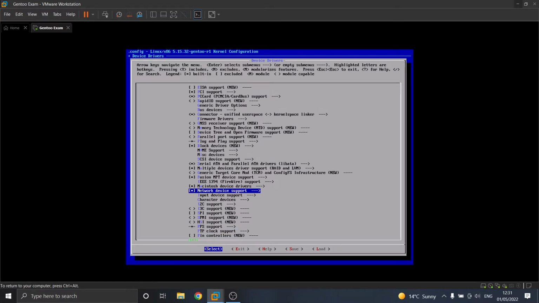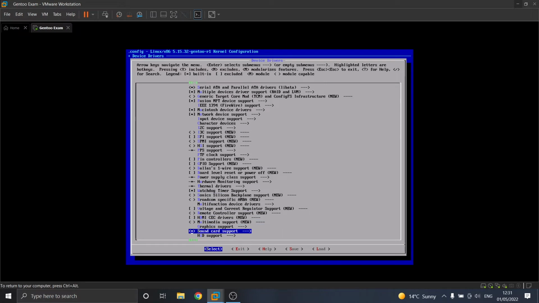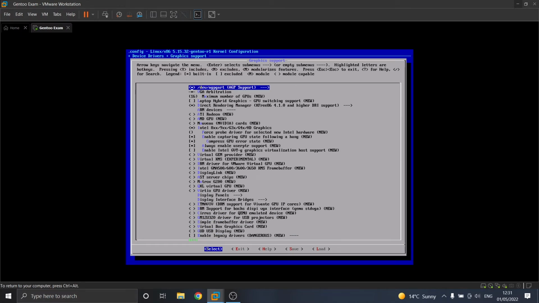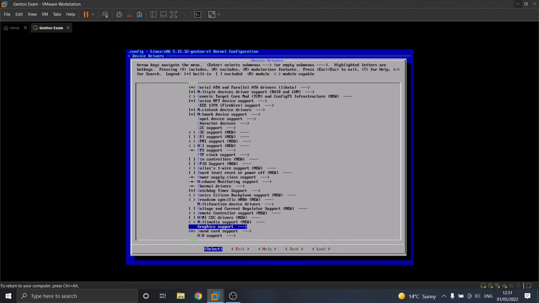We exit once. We go to graphic support. Where is graphic support? It's down, I believe. Okay, there you go. Go inside, and now we have to enable DRM driver for VMware Virtual GPU. There you go. Enable as a star. And then just beneath it, we have to enable frame buffer console under VMWGFX by default. Then finally we have one more thing to do, which is we have to exit twice first.